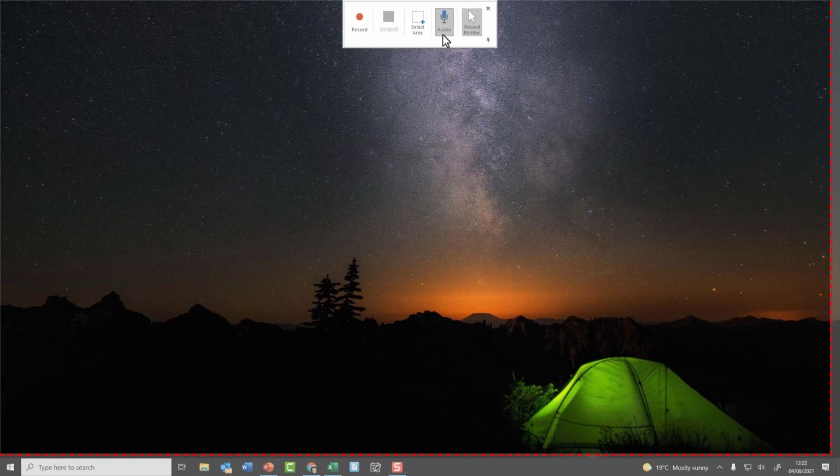Now it's also going to ask me whether I want to record the audio. If it's grey, it means it will, and if it's not grey, I can click on it and you can see it turns back white. So I'm going to click on grey. That's going to record from the standard microphone input you've got on your Windows system. And then record pointer is whether the mouse pointer gets recorded or whether that just disappears. Normally it's a good idea to have that on.